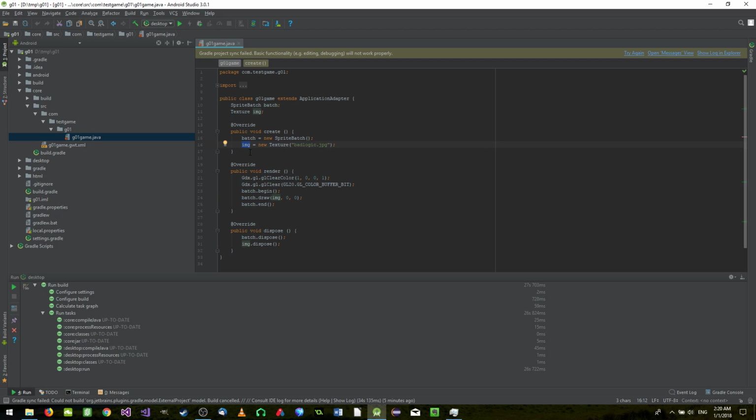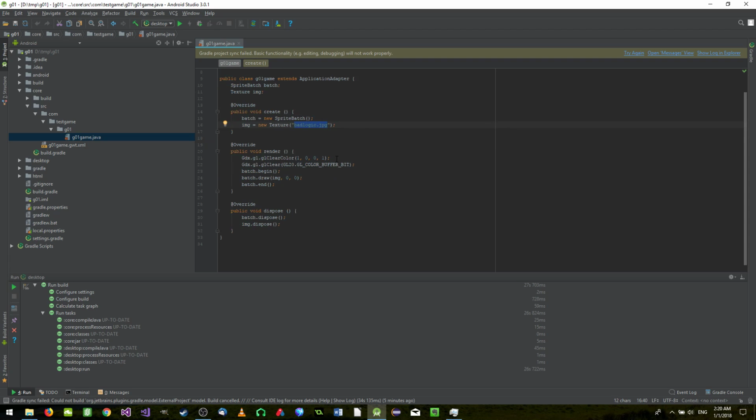But the important parts here, you can see that it creates a texture for you with badlogic.jpg. And it's stored in the variable img. Now later on, when you want to render a frame, the game will clear everything, and set the color to red, green, blue, and alpha. And later on it will start drawing, and it will draw the image right here and end the drawing.